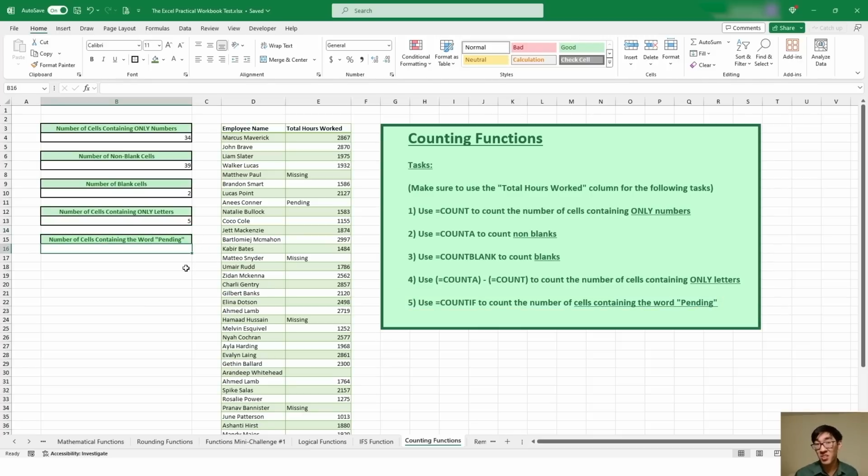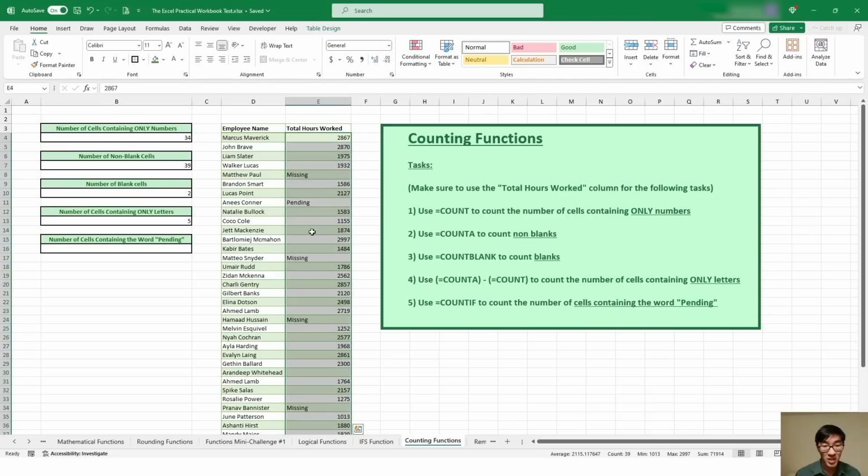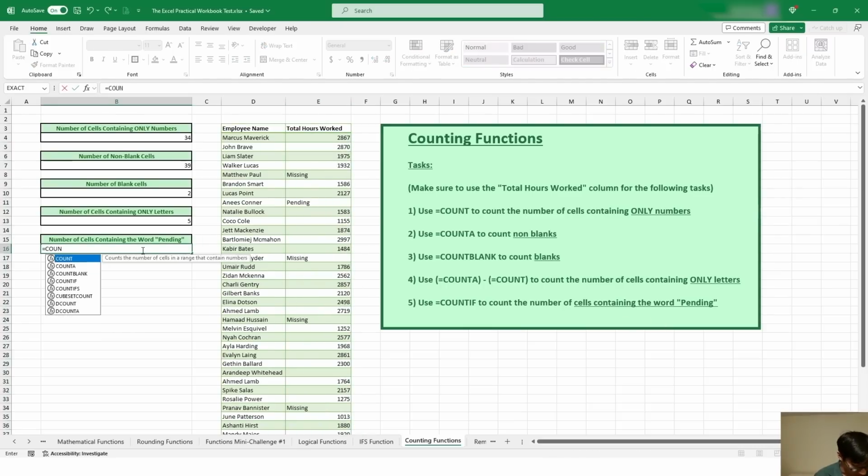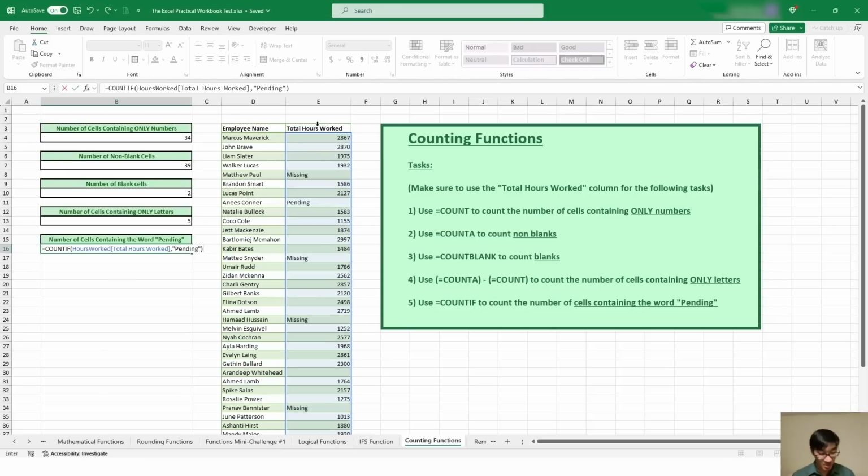Alright, let's move on to the 5th function, which is COUNTIF, and you can use it to count the number of cells that contain a specific value. For example, if I want to count the number of cells in this column that contain the word pending, then I can type equals, then the function COUNTIF, open parentheses, then for the first argument, I'll select my range. So I'll hover over here, click on it to select it, type a comma, and then I'll specify my criteria. I'll type a quote, then type the word pending, type another quote, close it off, and then press enter.